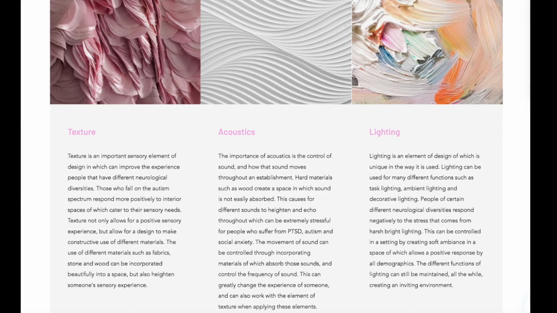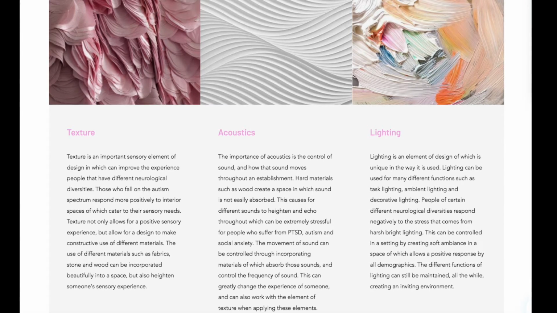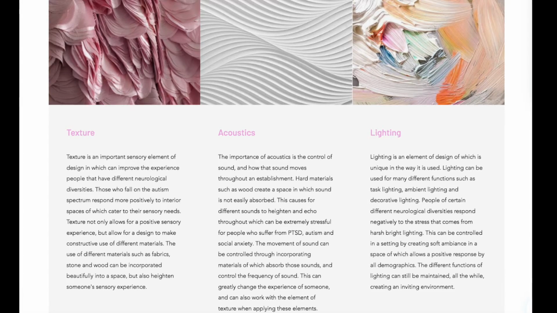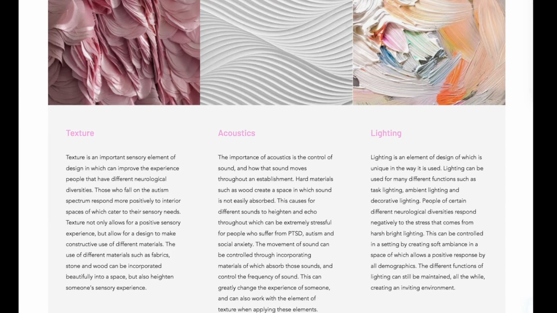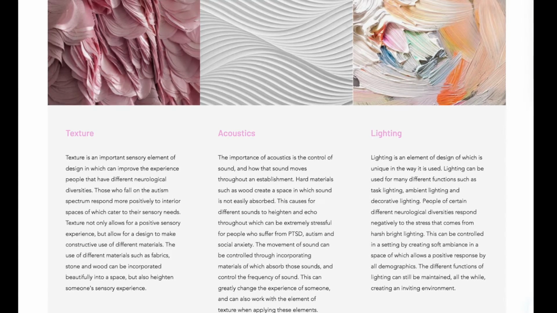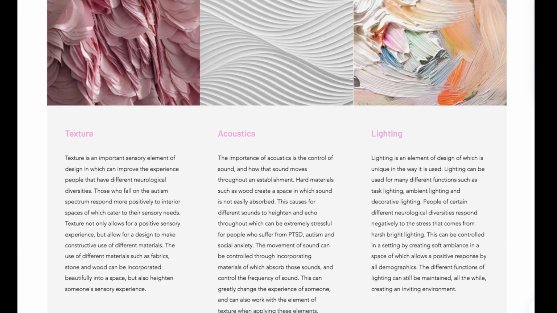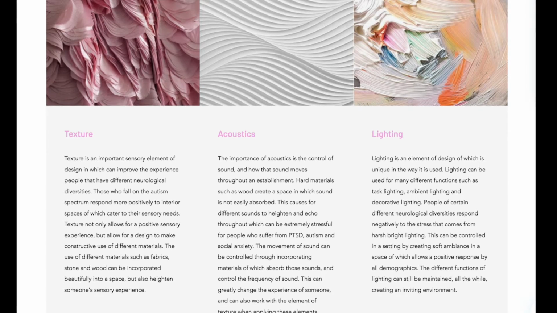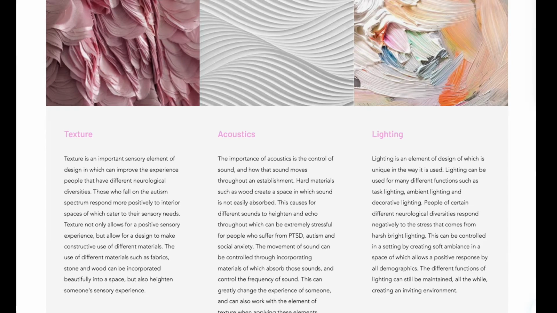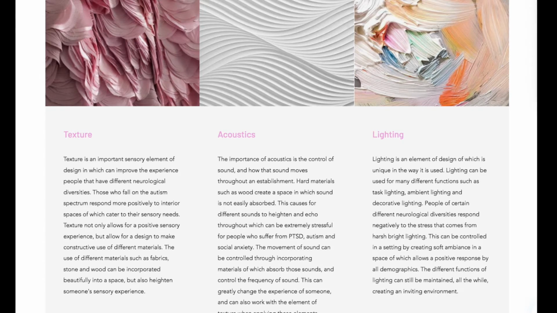The next element of design is acoustics. The importance of acoustics is the control of sound and how that sound moves through an establishment. Hard materials such as wood create a space in which sound is not easily absorbed. This causes different sounds to heighten and echo throughout, which can be extremely stressful for people who suffer from PTSD, autism, and social anxiety. The movement of sound can be controlled through incorporating materials which absorb these sounds and can control the frequency of the sound. This can greatly change the experience of someone and can also work with the element of texture when applying these elements to a design.